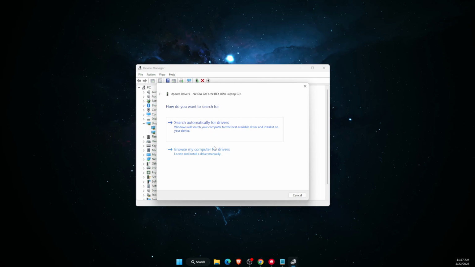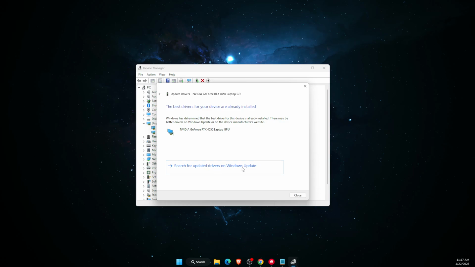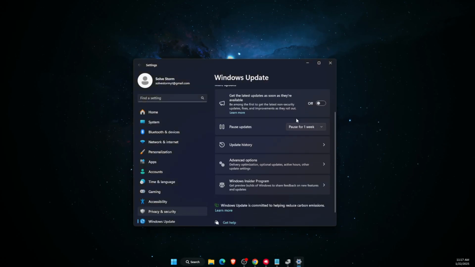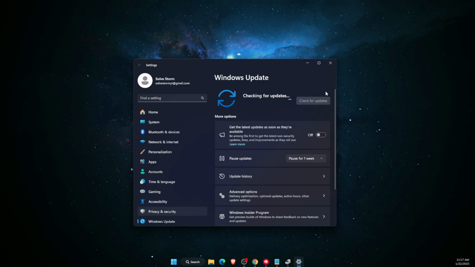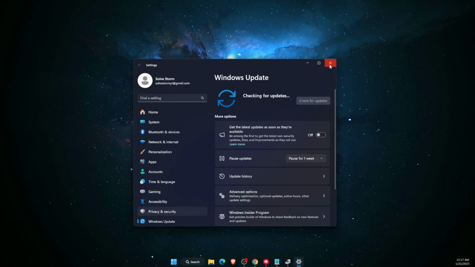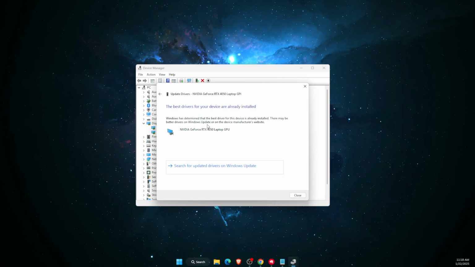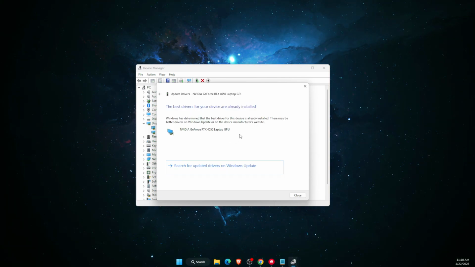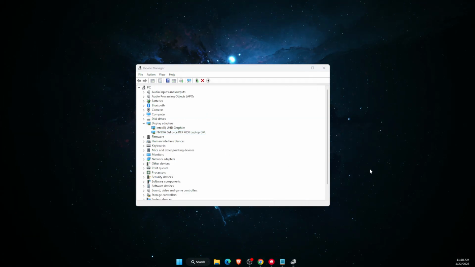So if you would click here and browse my computer for drivers, and if you would go here, as you can see, you are up to date, but you can go ahead and always check for updates on Windows. If there will be any, you can go ahead and download them. And also here you can search automatically for drivers. If they are not here, then it's all good.